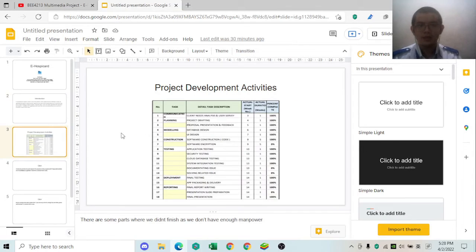And this is our project development activities. Most of our project activities were done in week 13, which was pretty late actually, and most of our activities were not finished, such as the software encryption, which was 0%, documentation issues was 0%, and solving related issues.